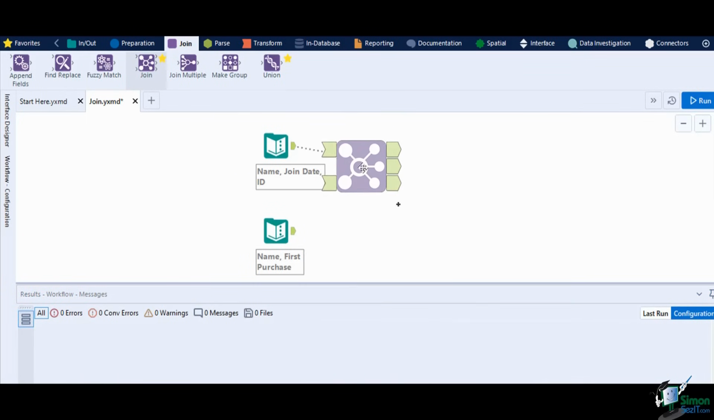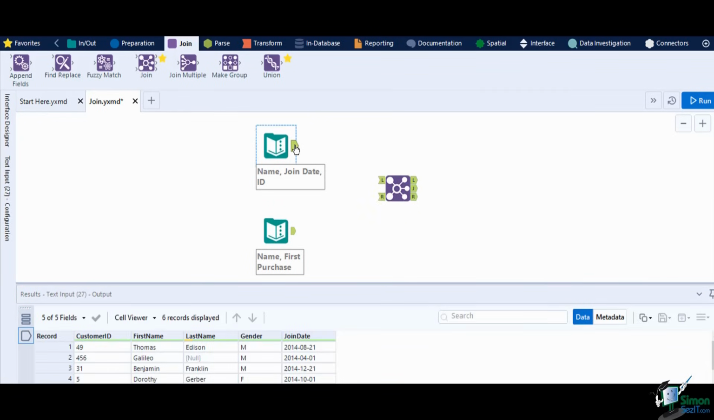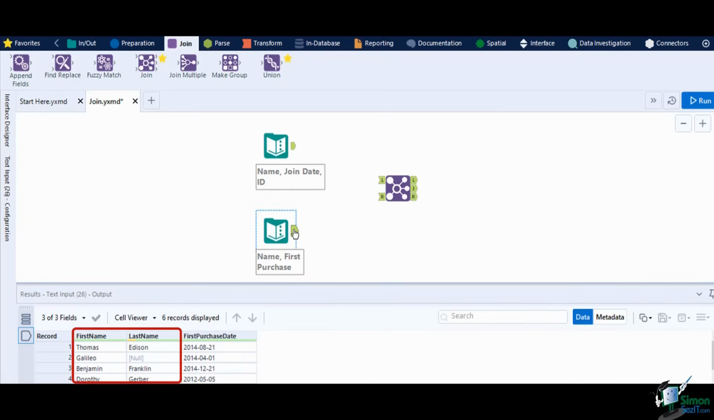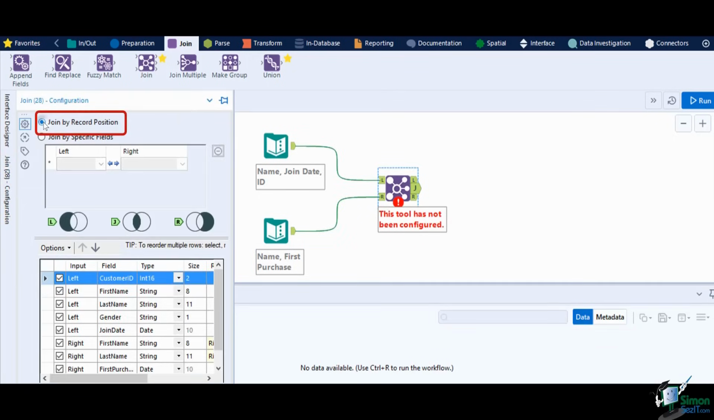Now let's try joining by position. In this example, we have two small data sets, the first of which contains the name, customer ID, gender, and join date, while the second one has the name and their first purchase. Connect the first data set to the left input anchor of the join tool and the second to the right input anchor. Then, on the join tool's configuration window, select the join by record position.